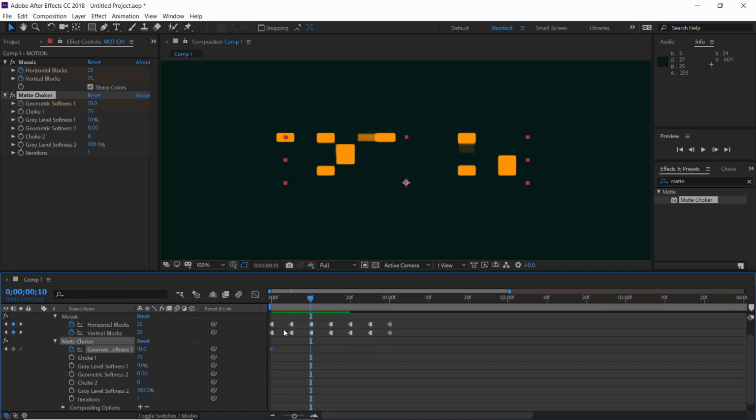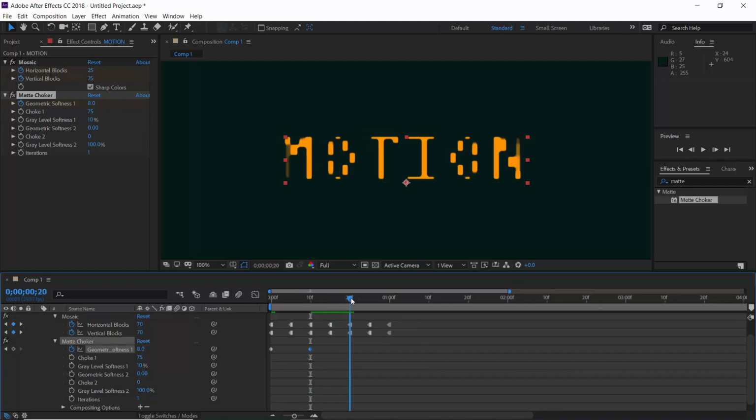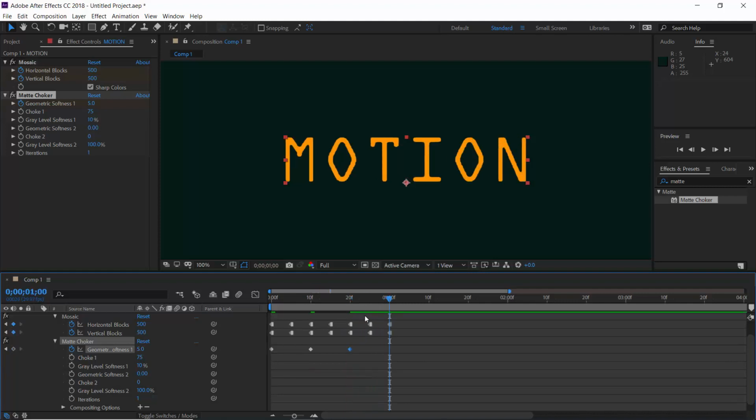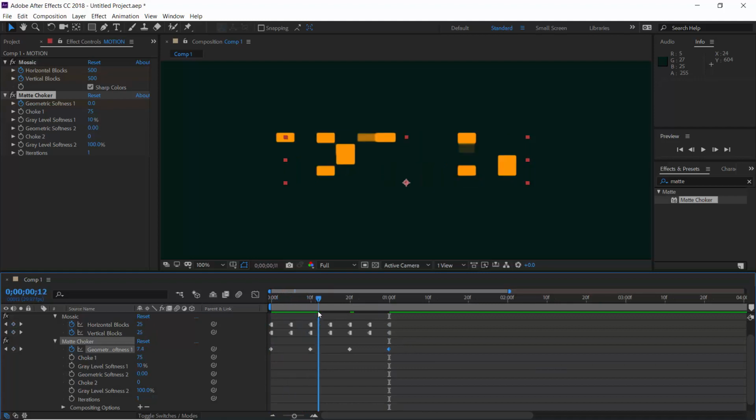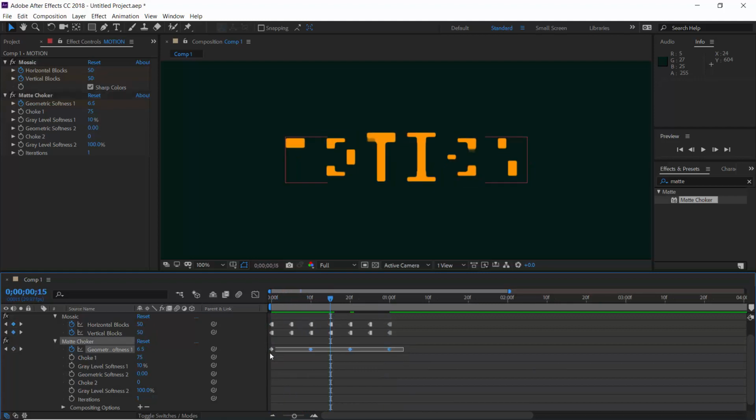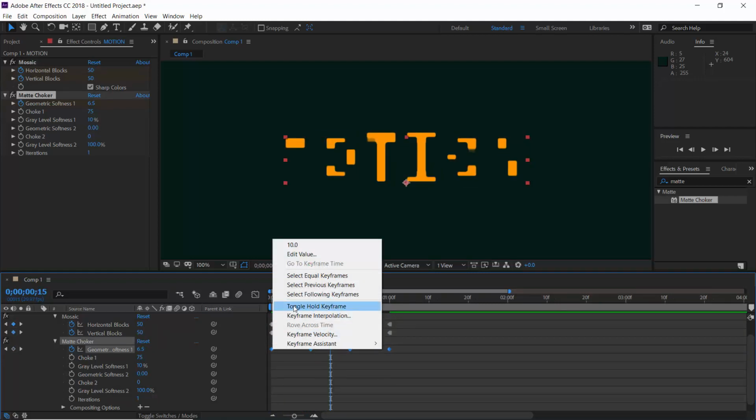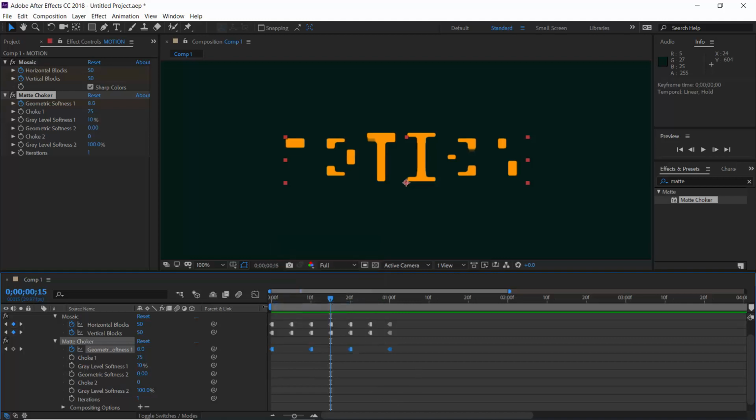On this keyframe, let's reduce softness to 8. Move further. Let's here reduce it to 5. And in the last, set it to 0. And since I don't want to animate in between keyframes, let's select all and hold keyframes. Now check it.